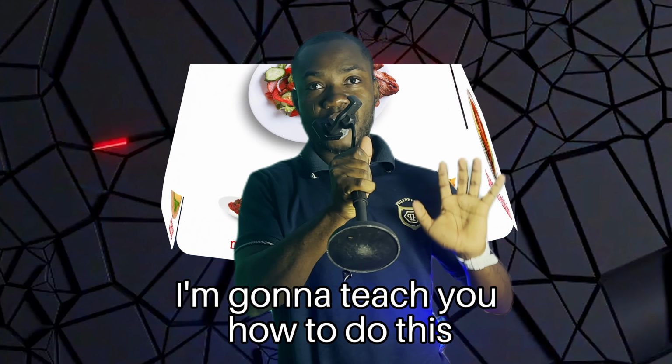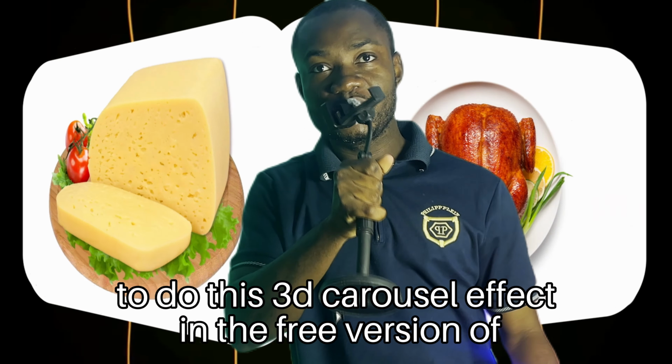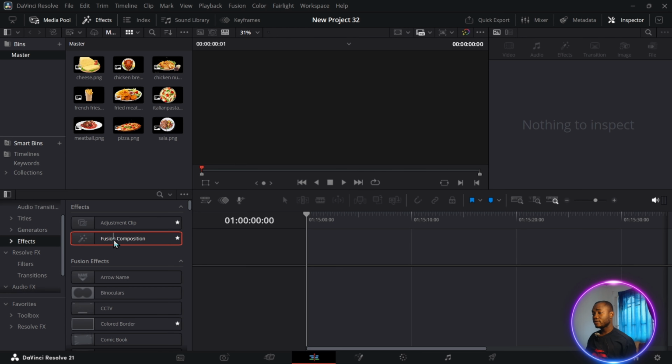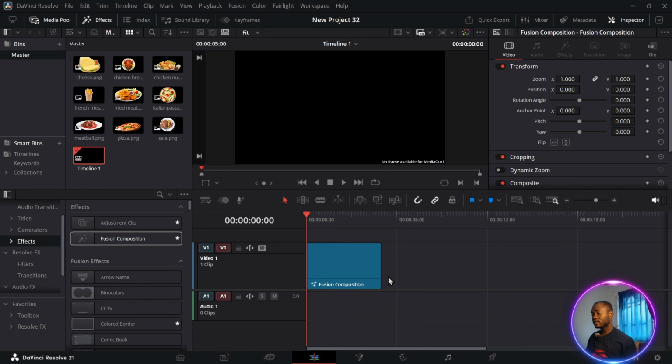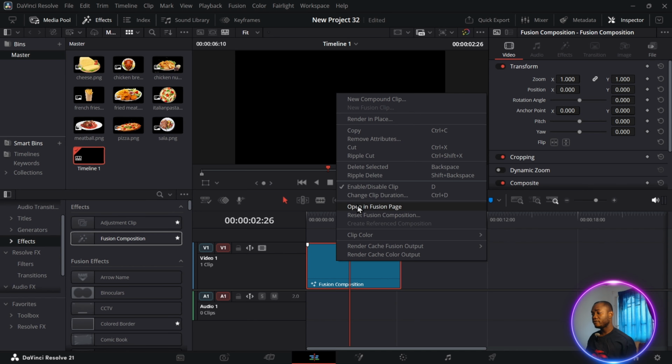Today I'm going to teach you how to do this 3D carousel effect in the free version of DaVinci Resolve. Sit back and relax. On your edit page, drag in a Fusion composition in the effects panel, extend it, move your playhead to your Fusion clip, right click and select open in Fusion page.